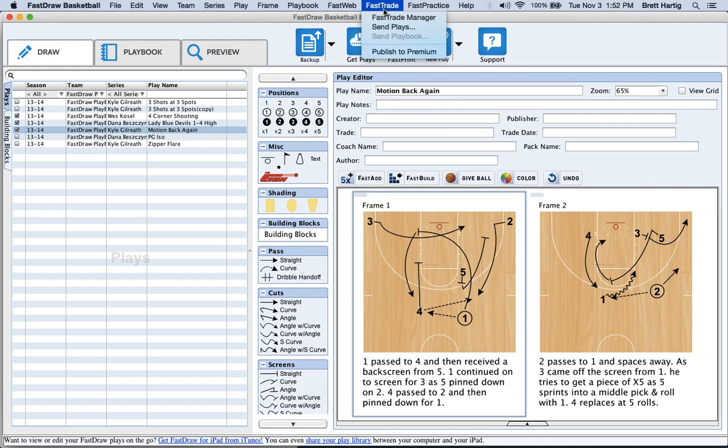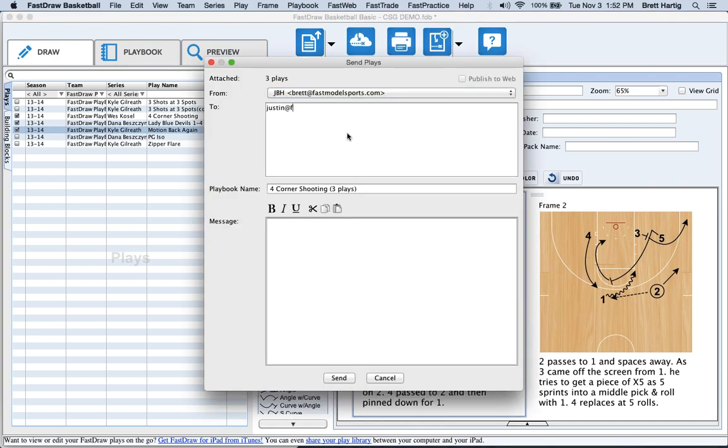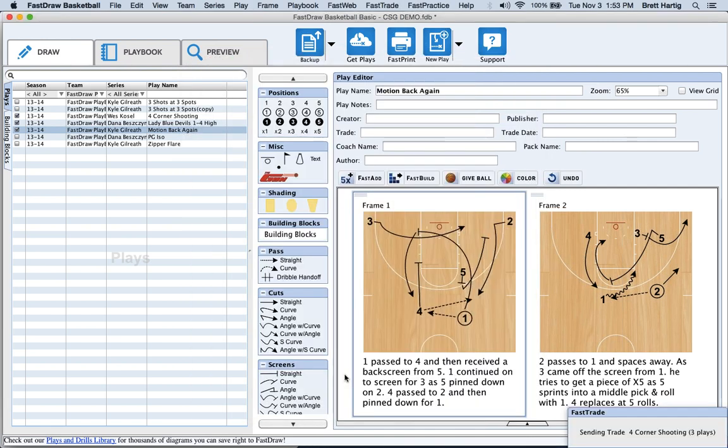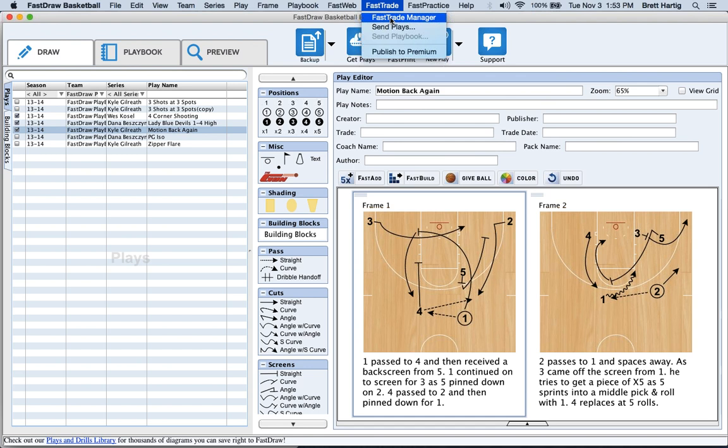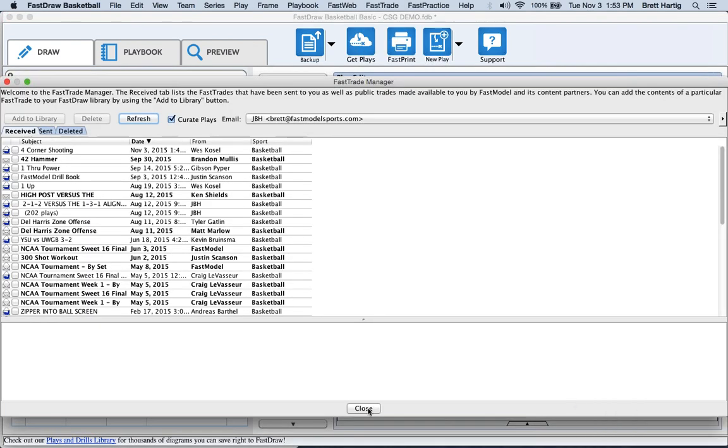Click on Fast Trade on the upper right-hand corner. Click on Send Plays. And I'm going to enter in an email address for my colleague, Justin. I'm going to click on Send. And now next time he comes into FastDraw, he'll be able to see my plays that I just sent to him in his Fast Trade Manager and import them into his database.